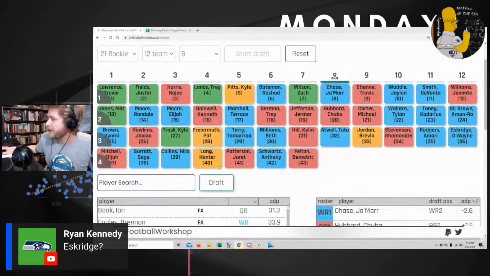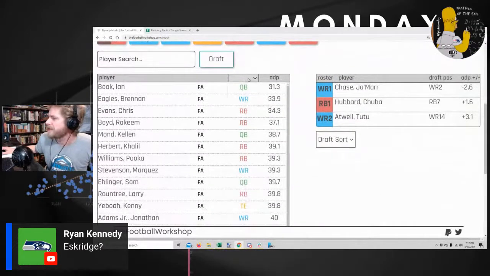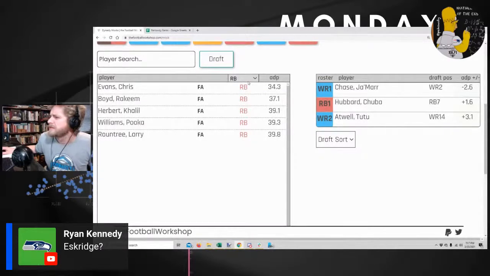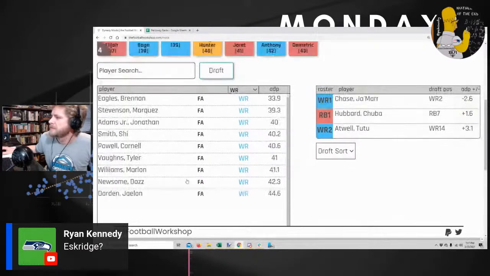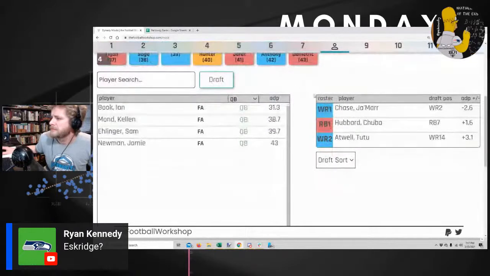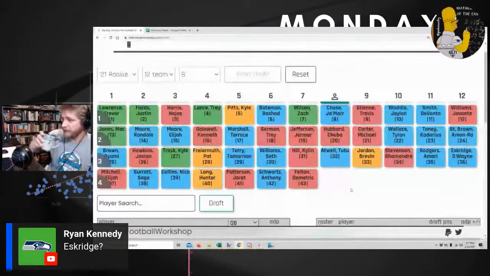Nico Collins, Tylan Hunter, Jarrett Patterson, Anthony Schwartz, and Demetric Felton, who's pretty much the last name on the list I was interested in. I haven't broken into nearly enough running backs. That's what this is telling me. Tyler Vaughns, look at that. I'm kind of out of names, to be honest. Most of the guys I really know well enough to draft are already gone. I kind of like how the draft went, though. Ja'Marr Chase, Chuba Hubbard, and Tutu Atwell.